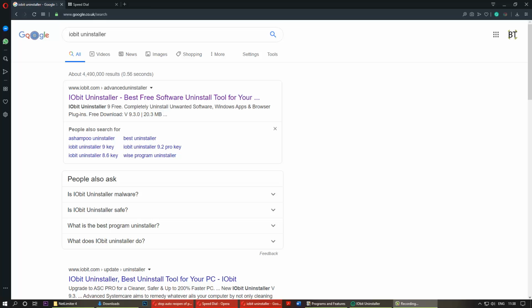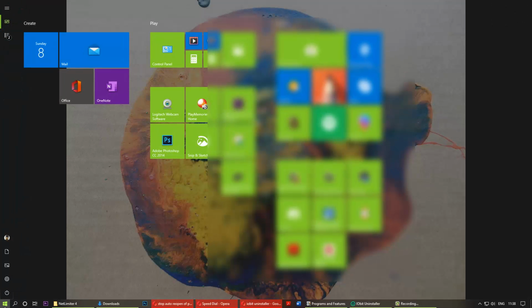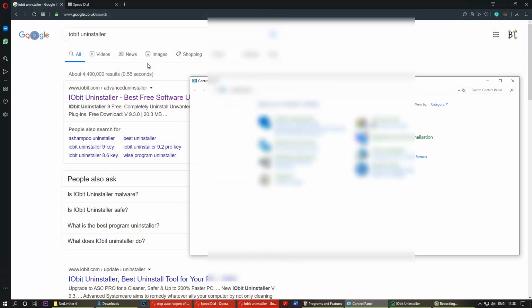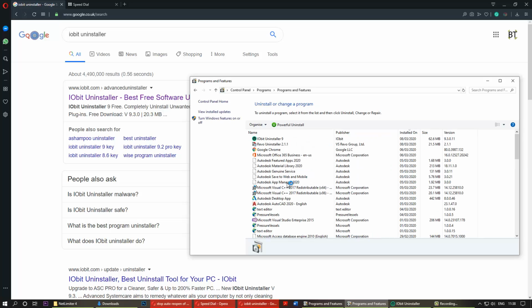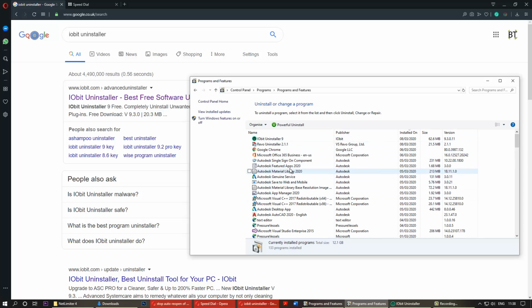Hi everybody, today I want to show you how to uninstall a program that's not possible to uninstall in the traditional way. I will show you the traditional ways in case you haven't tried it. So you go to the control panel, then you go to uninstall a program, and then you try to find that program and uninstall it.